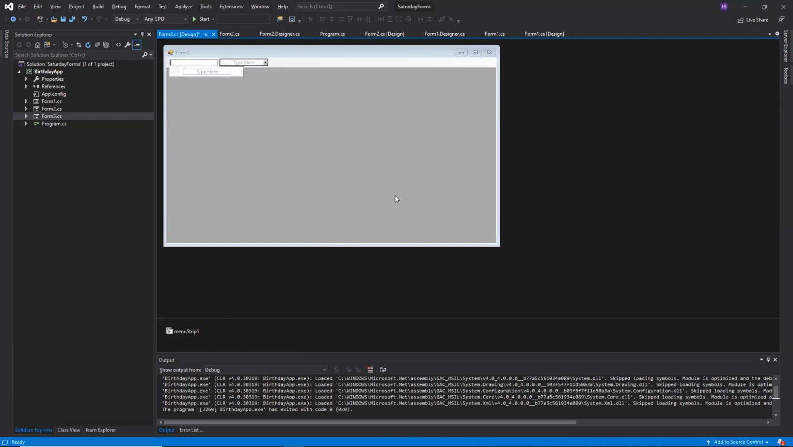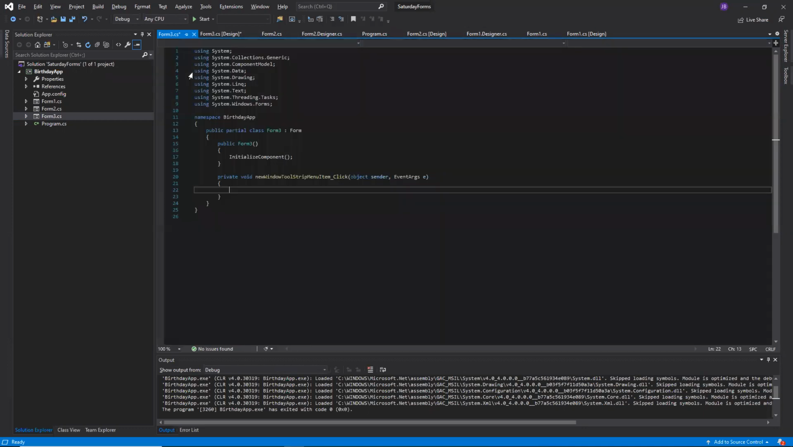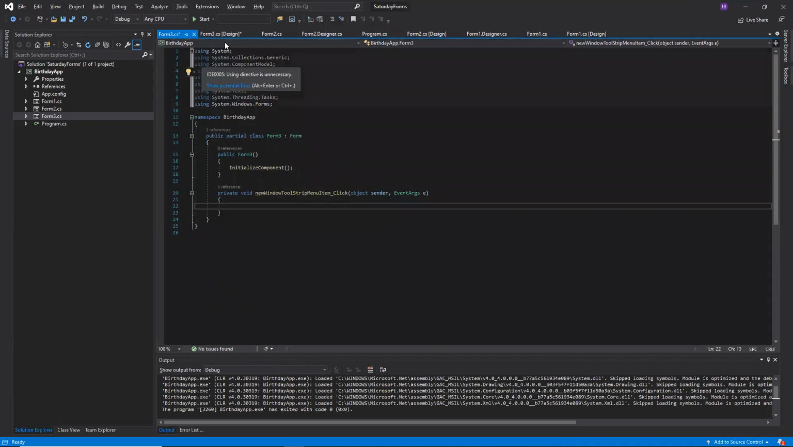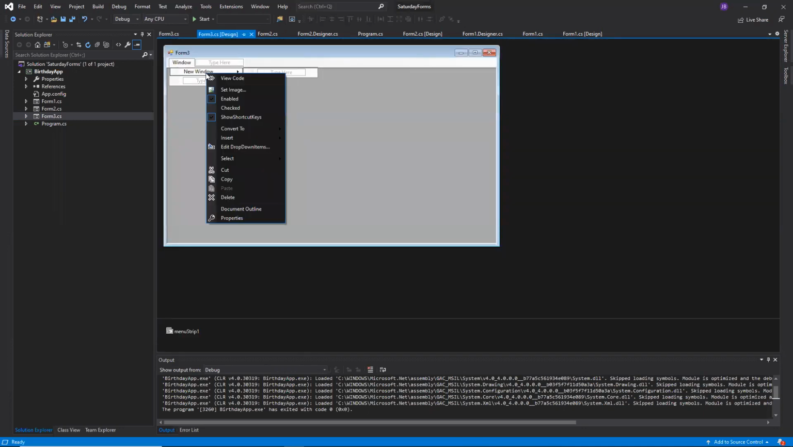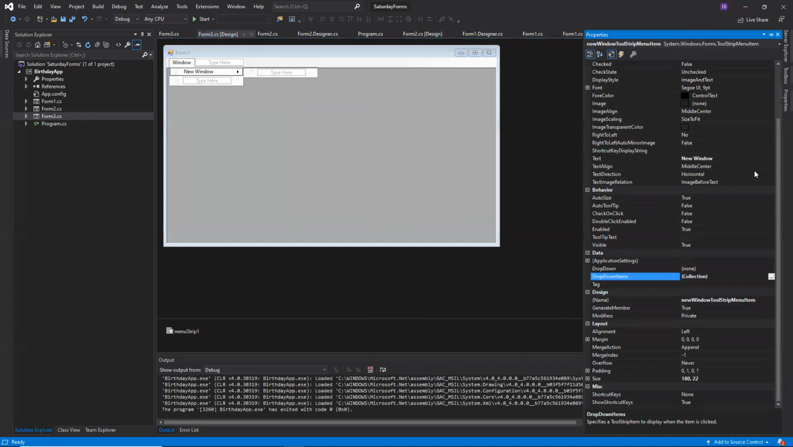So I'm gonna create a menu item, what should we call it? We can call it Window, and the button will be New Window. I want you to take note of this. So I double-clicked New Window to add an event for it, so that when you click it, something occurs.